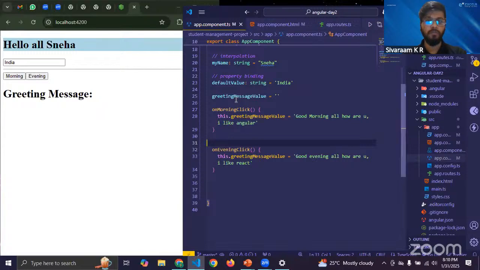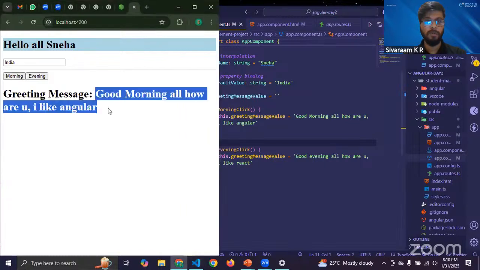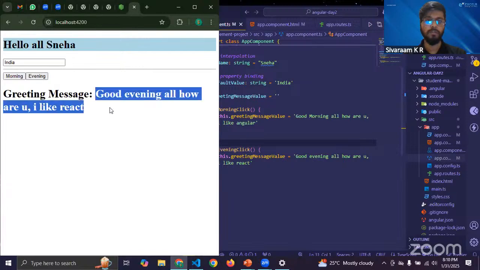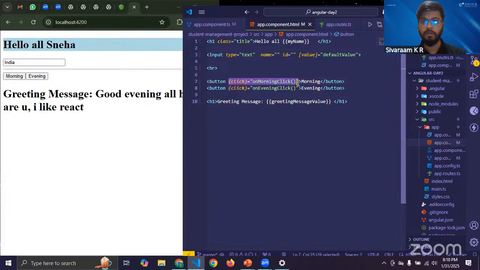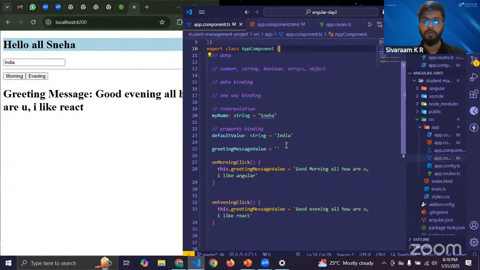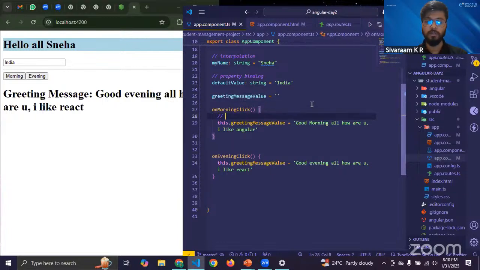You can see by default the greeting message value is empty, so you cannot see anything here. As soon as I click on this morning button, you can see I'm getting a morning message. When I click on this evening, you can see I'm getting the evening message. Understood this? This is called event binding. Inside your HTML, you create an event and then you attach a function to it. This function you need to define inside your class, which is your app component. Once you define this function, you need to write your logic here.